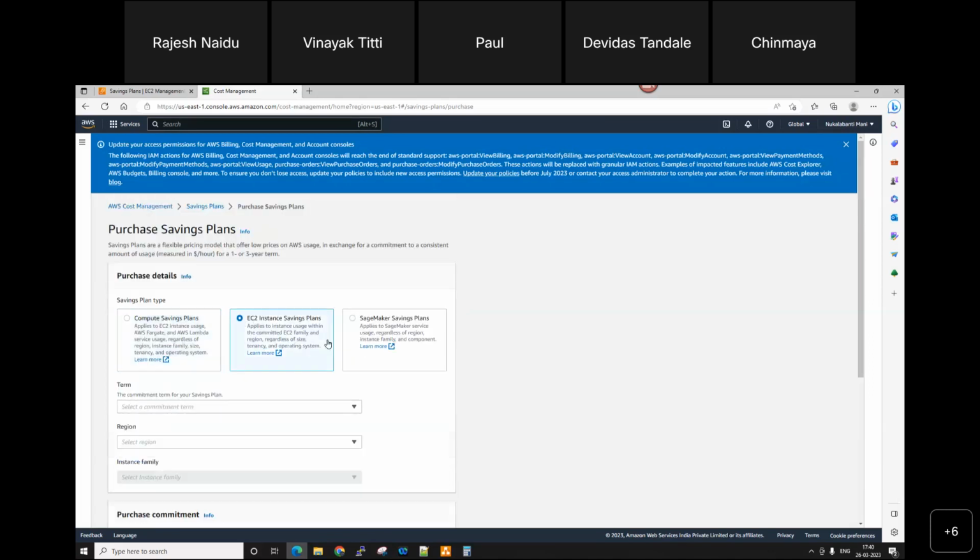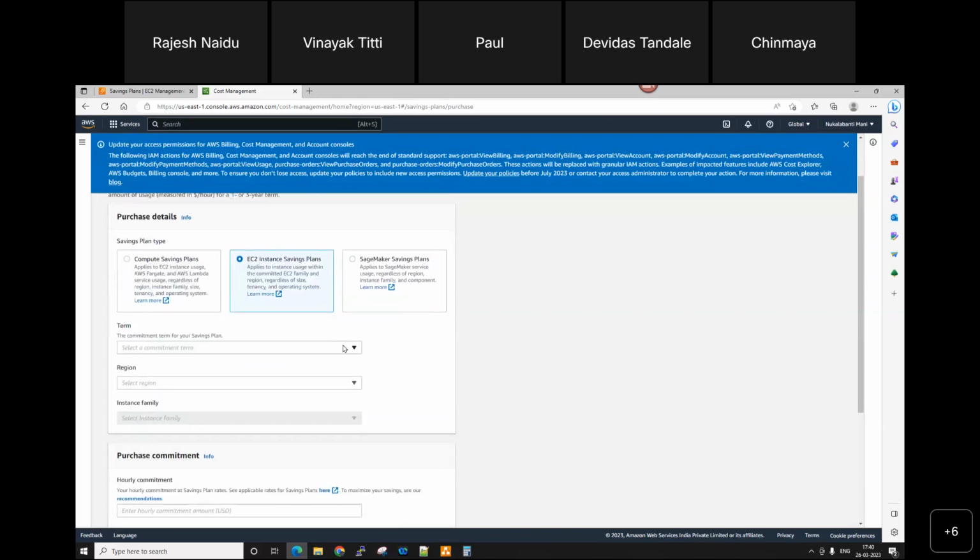Now I'm going to select an EC2 instance savings plan. We have terms and conditions. There will be a minimum 1 year term and a 3 year term. That means if you select 1 year, at least 1 year you need to maintain your servers in production. Then only you'll get the benefit. If you select 3 years, you have to stay for 3 years and maintain, then only you'll get the benefit. So this is the terms plan.